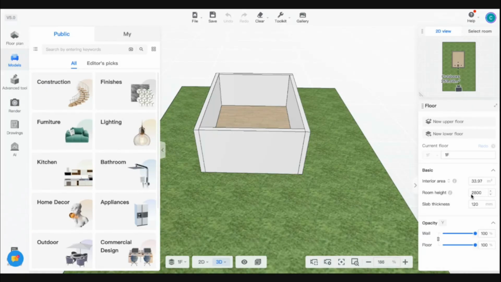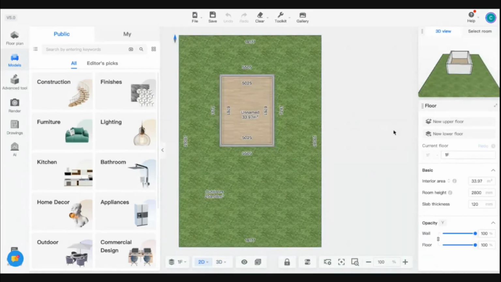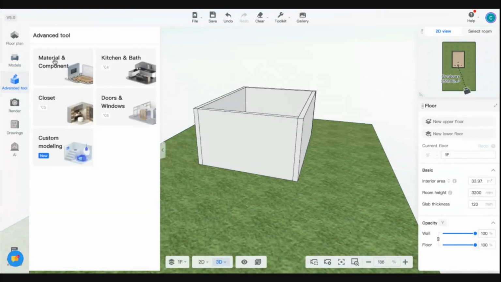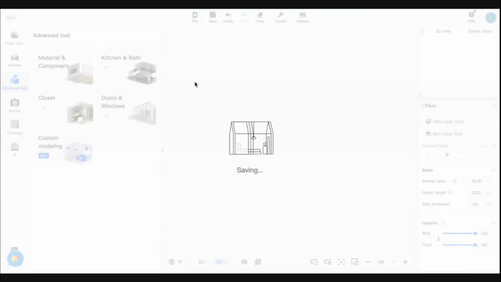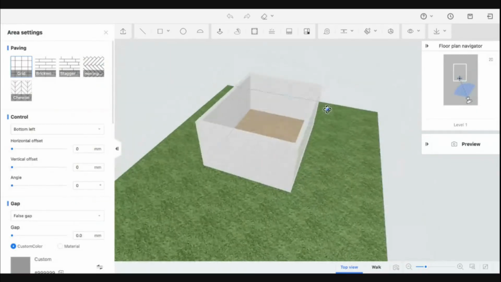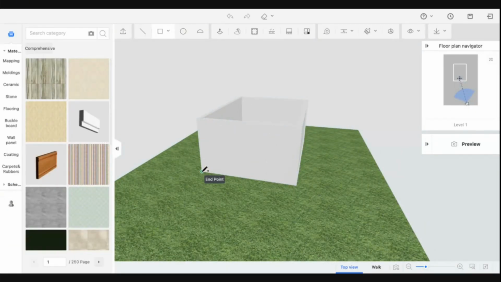And then you can change the room height by going to the 2D view and then clicking outside of the wall and then just click it. For example, normally 2,800 for the height of the rooms, so maybe like 3,200, right? Like this one. And then after you're done, you go to the advanced tools. You can also use this one, which is the material component. In material component, make sure you click all the walls so you can see everything, not including the exterior one. So in this case, you can use the same pattern.